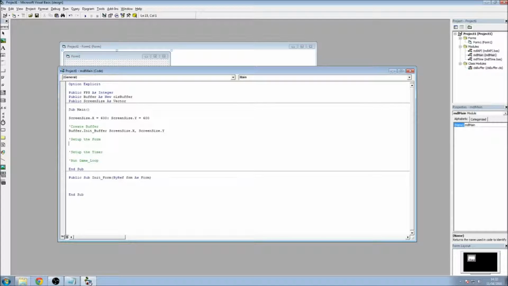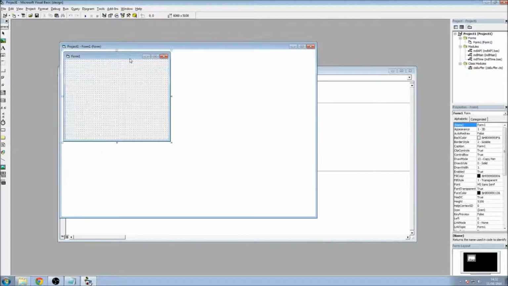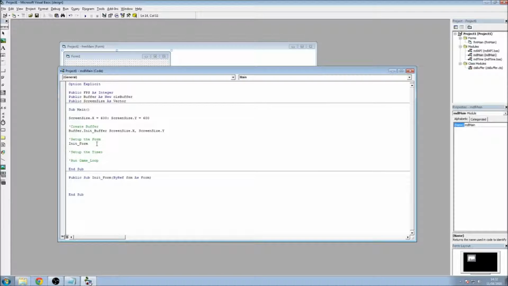So now we can literally say initialize form, and then pass in, well, we don't want to call it form 1, we call it form main. There we go. So we just pass in form main. That'll go into here as FRM. So we say with FRM, and basically, in case you don't know what a with statement is, anything in the with block becomes FRM, like form.